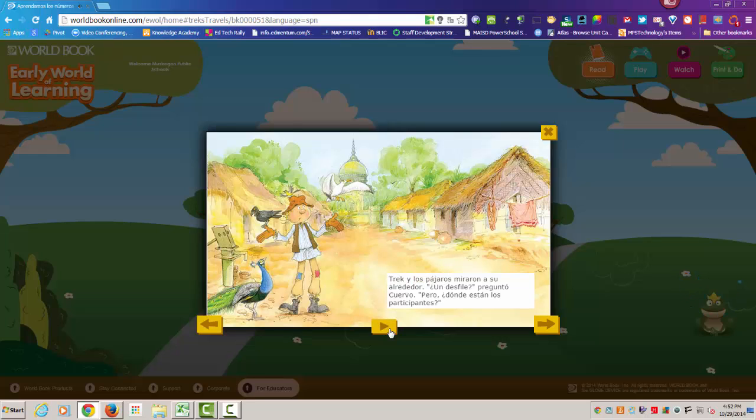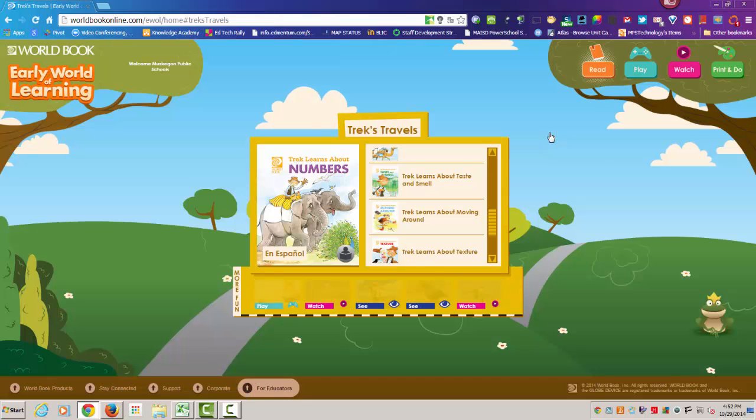All right, we're going to stop right there. So it takes the same story in Spanish and reads it in Spanish to the student. Again, a great tool for your Spanish speakers, or those students who are just learning how to speak Spanish, too. All right, so that's everything in Read.